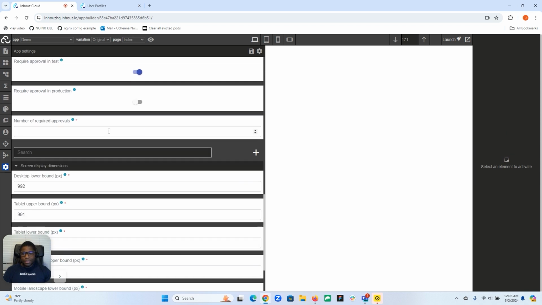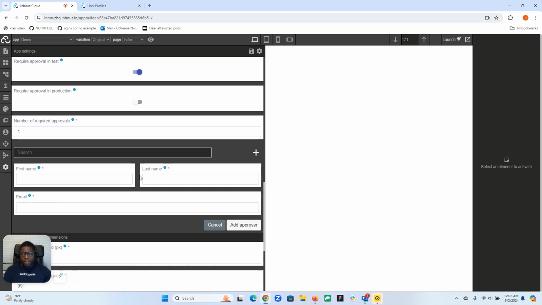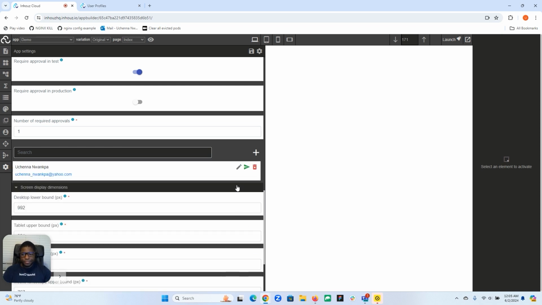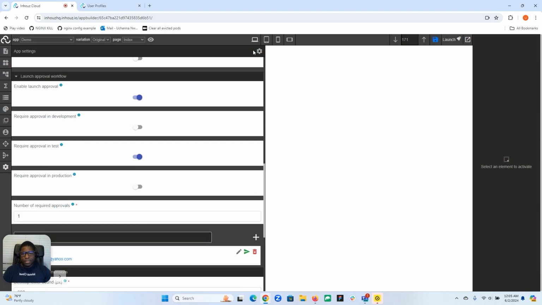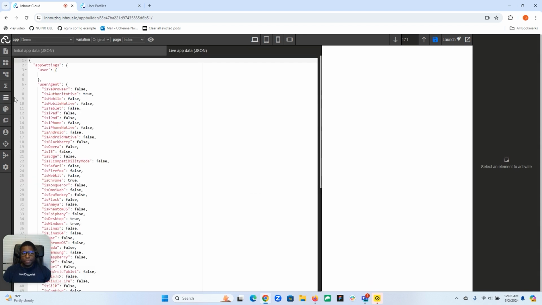And then I can specify the number of approvals that I need. And then I could also specify who I want to be the approver. And in this case, I'm going to set the approver to myself and put my email there. All right. So I've updated my settings and I'm going to go ahead and save this. Perfect.